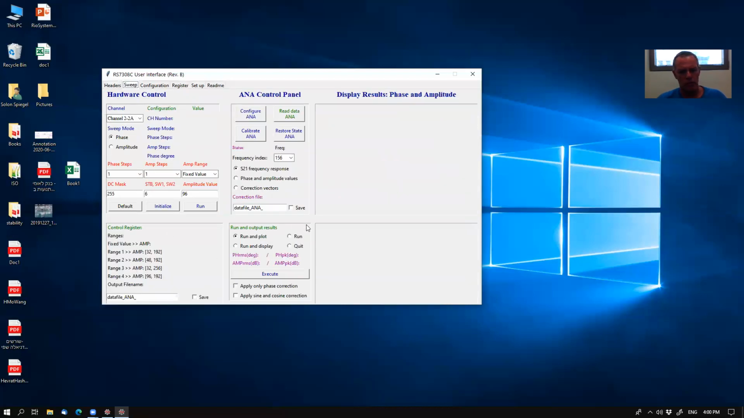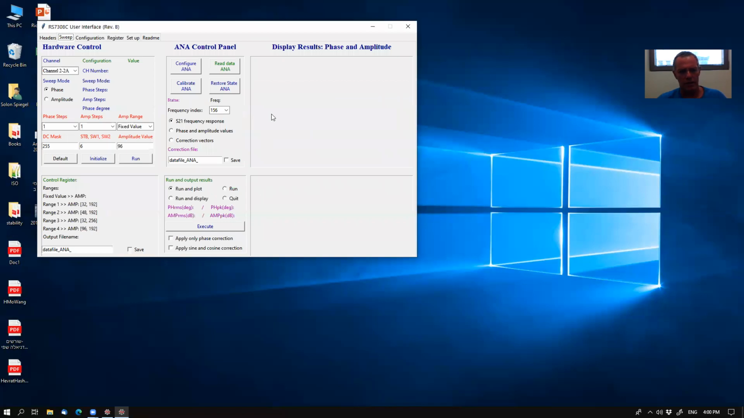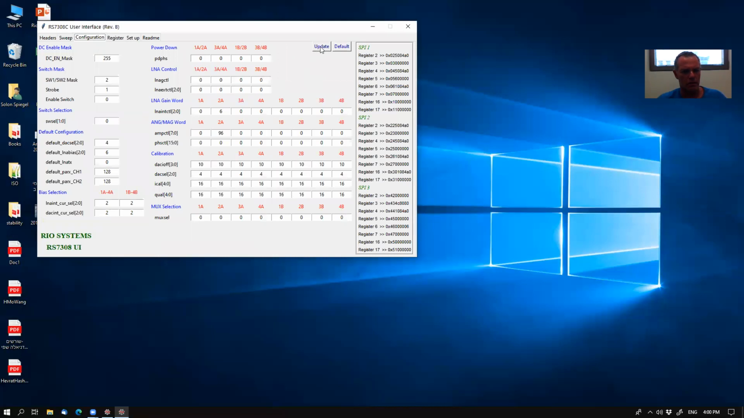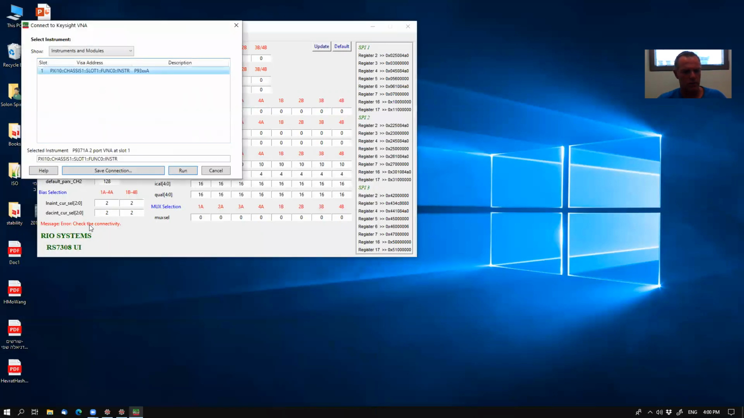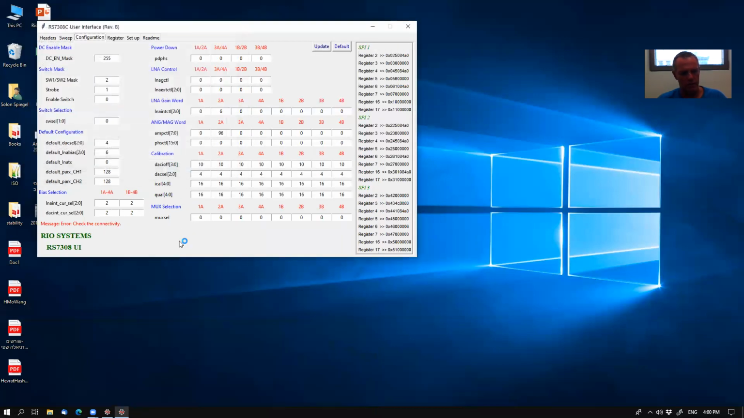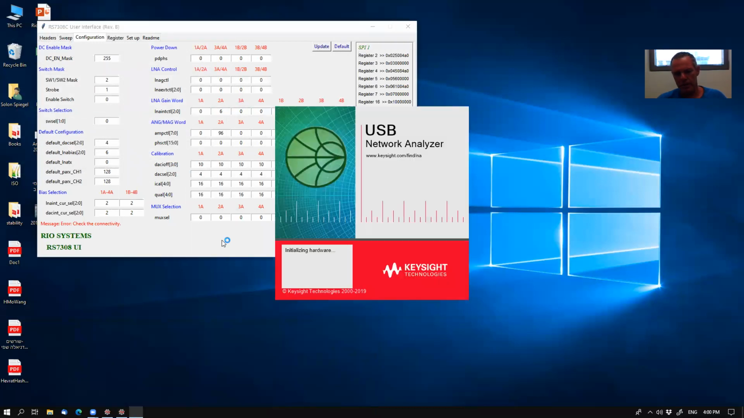So the first thing to do before activating and running everything, because if you do run something like here, it's going to give you an error. So the first thing to do is to load the network analyzer interface. It gives you a message on the error when the network analyzer is off, not connected, or the interface is not run. So let's first run the interface, and then get the user interface of the network analyzer.